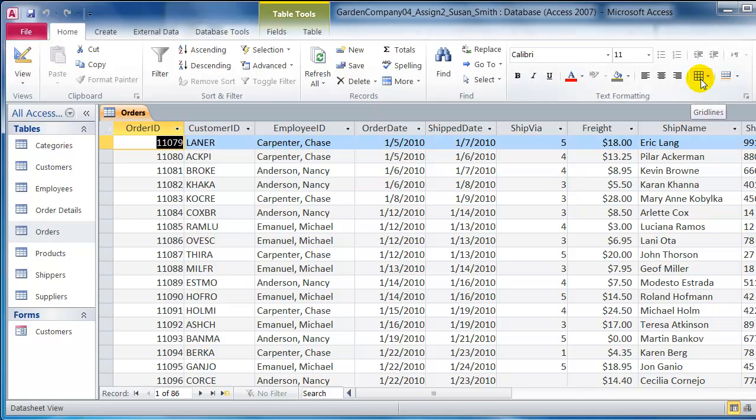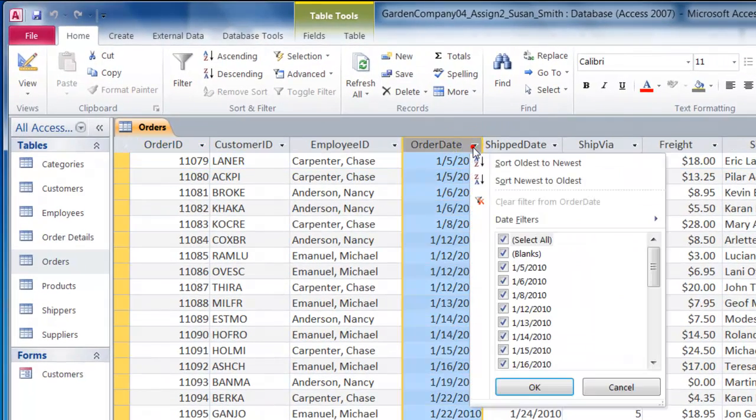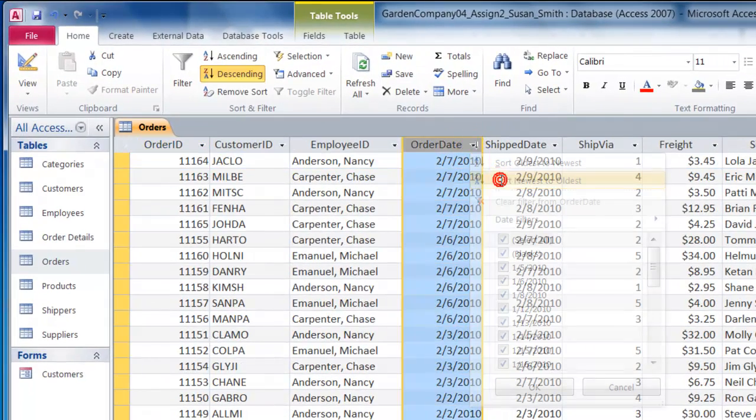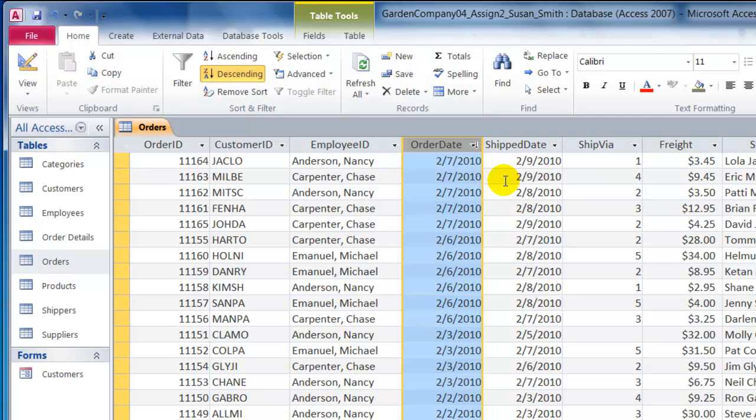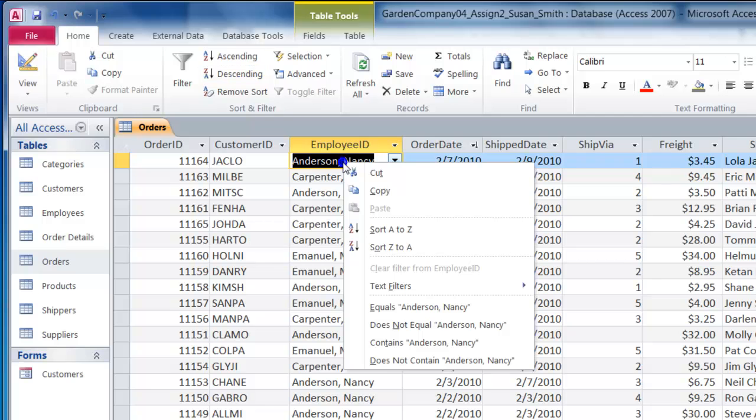So we go back to the instructions in the classroom, which take us to Step 5. And it says click the arrow to the right of the Order Date field and then select the Sort Newest to Oldest. So we're going to click here and we're going to sort Newest to Oldest. Step 6 asks you to click in the Employee ID field and right click on Nancy Anderson. So you're going to right click and click Equals Nancy Anderson.